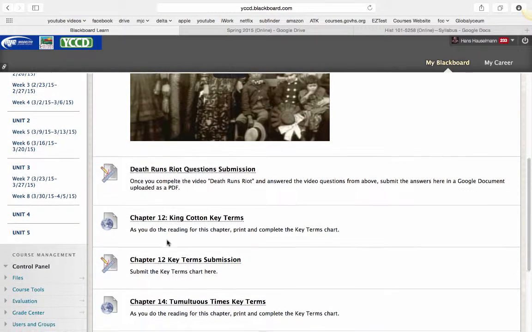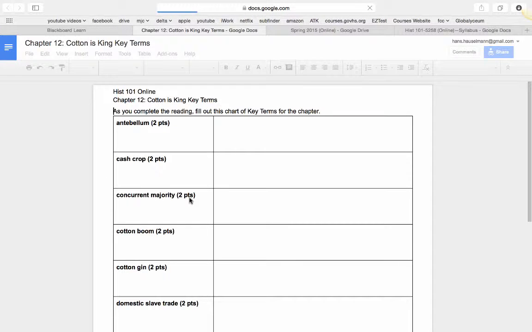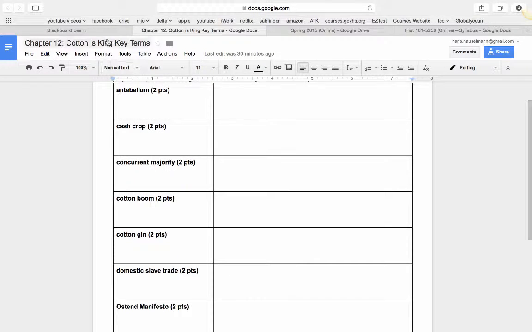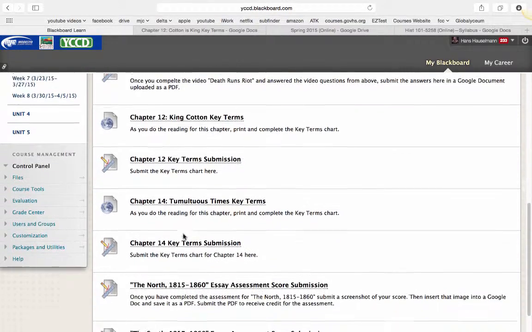For each of the chapters, I also have some key terms. So if you click on the link, for example, here, it will open up this chart that you can print, which looks like this. And as you read through the different sections, you'll be filling out that chart and then submitting it here. And you're doing that for both chapter 12 and 14.